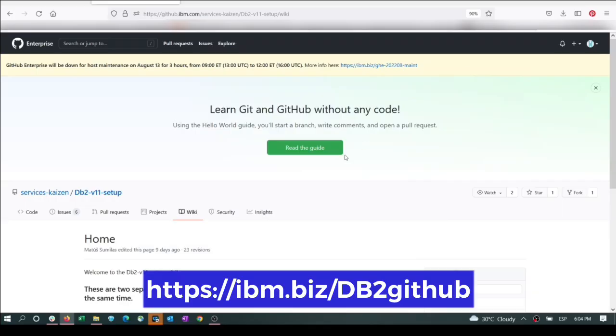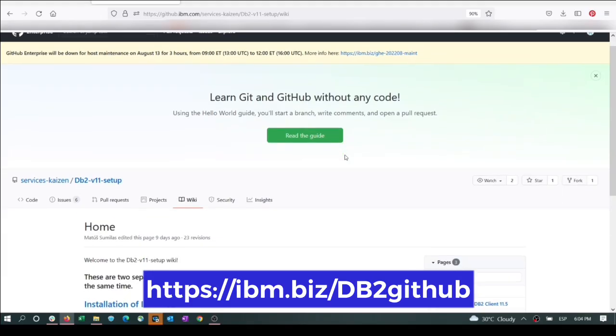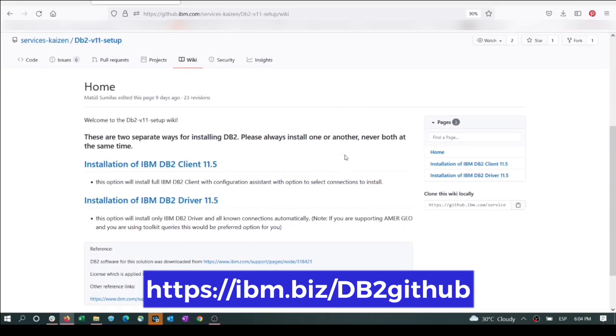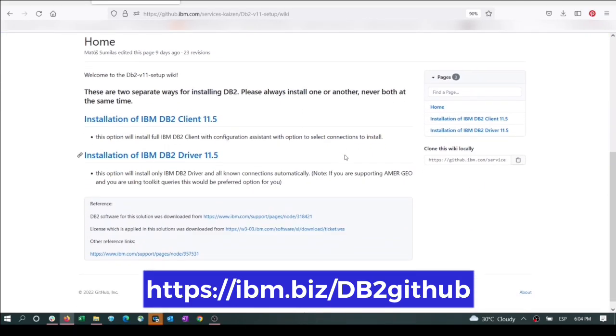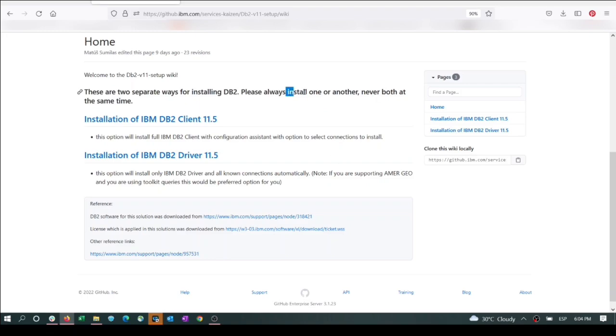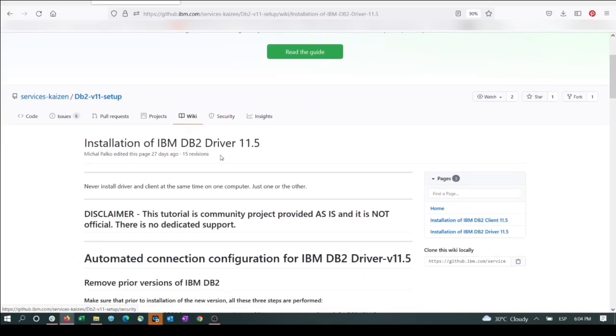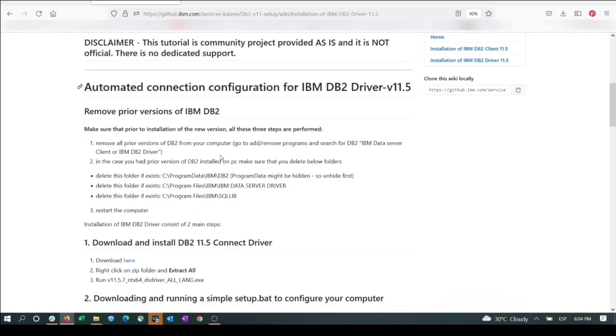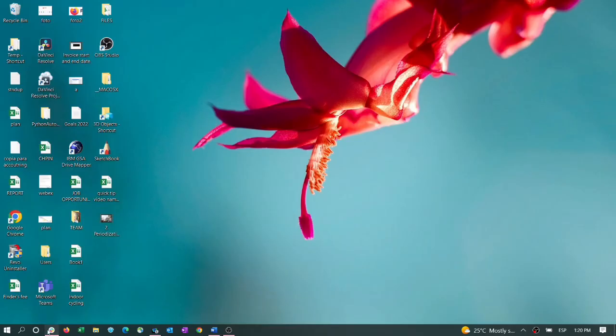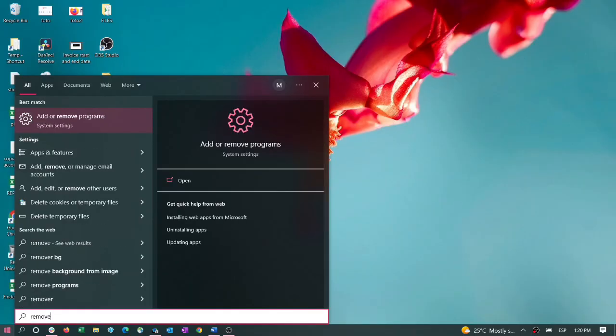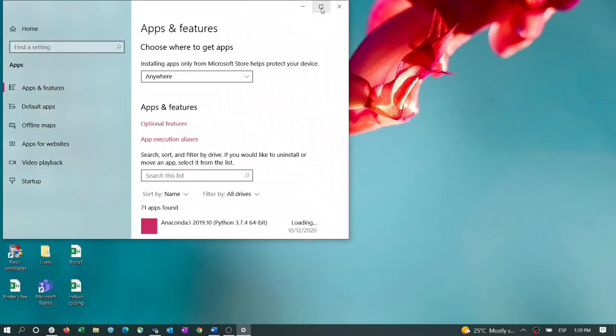We will go into ibm.biz/db2 GitHub. Make sure to respect upper and lower cases for this link. And follow the steps only for the installation of IBM DB2 driver. If you had installed it in the past, first we want to make sure to remove all the previous versions of DB2 in our computer. Click on the Windows icon, add or remove programs and search for DB2.